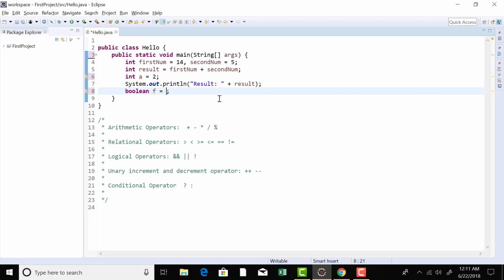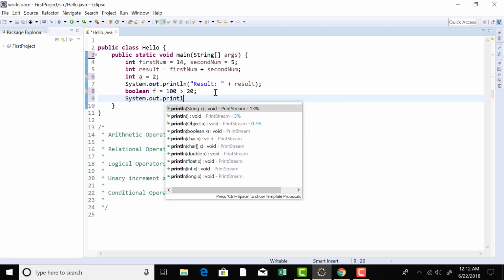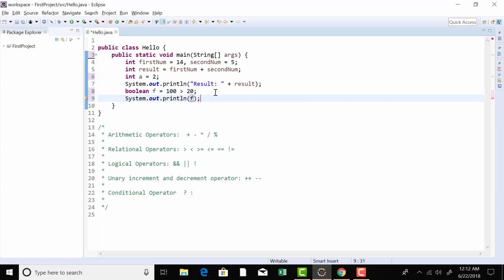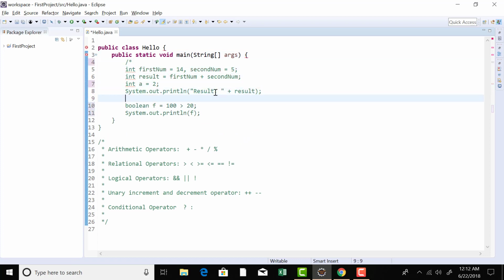Now all these relational operators return either true or false depending upon the result of comparison. So here you can see 100 greater than 20. The greater than operator is going to return true indeed, because 100 is indeed greater than 20. So the content of f is going to be true in this case. Let me just print that f. So we are supposed to get true. Let me comment out all the previous statements there. If I execute, I'm going to get true there.